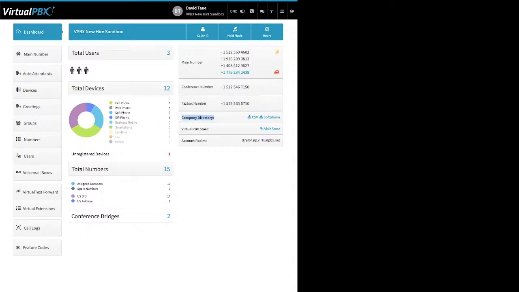Then we've got the company directory. There's two download links here. The first one is CSV. It's just a spreadsheet file. You download it and use your favorite spreadsheet program. It's going to have all your staff members' names, their email addresses, their devices and their extension numbers. So if you want to print out everyone's extensions, you can do that.